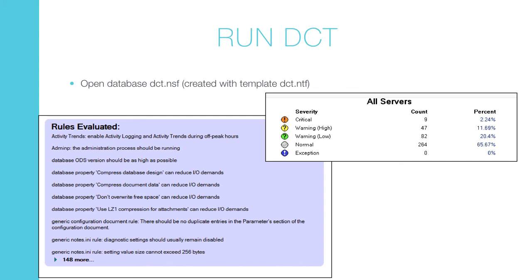So that's not bad, but I think it's important to understand what the low and high warnings are in case there are things you need to fix. So this gives me a list of all the rules that are evaluated, like the ODS version being as high as possible, whether you have compressed database design to reduce I/O demands, generic configuration document rule: there should be no duplicate entries in the parameters section of the configuration document. So it checks lots of rules. You can disable some of these rules if you want to. Again, we're not covering that here.